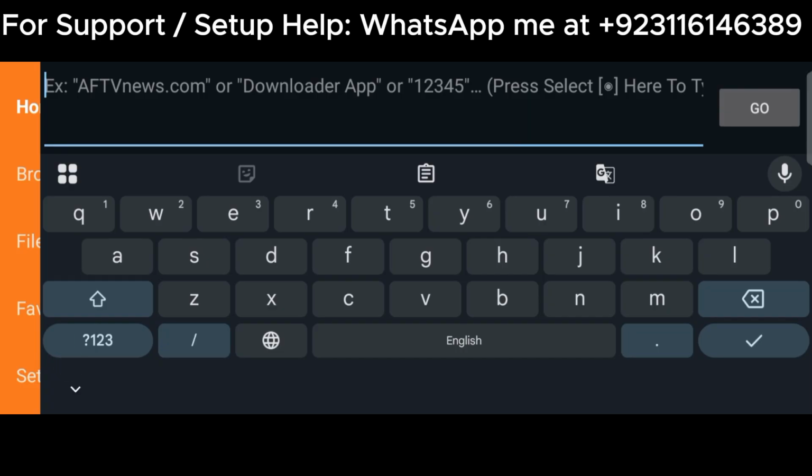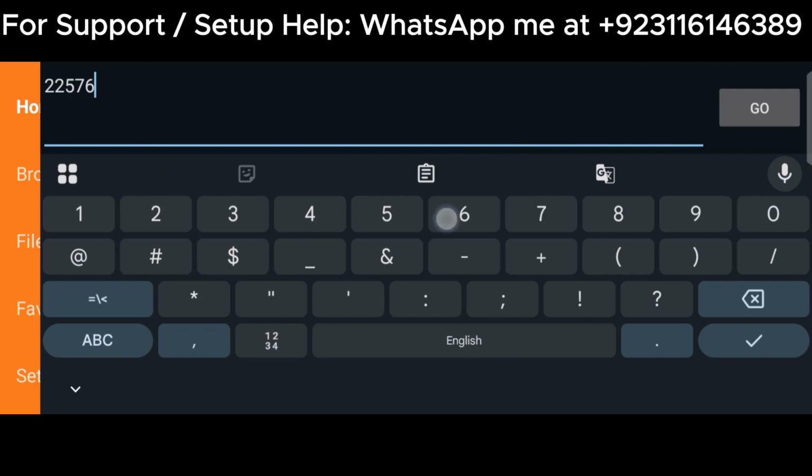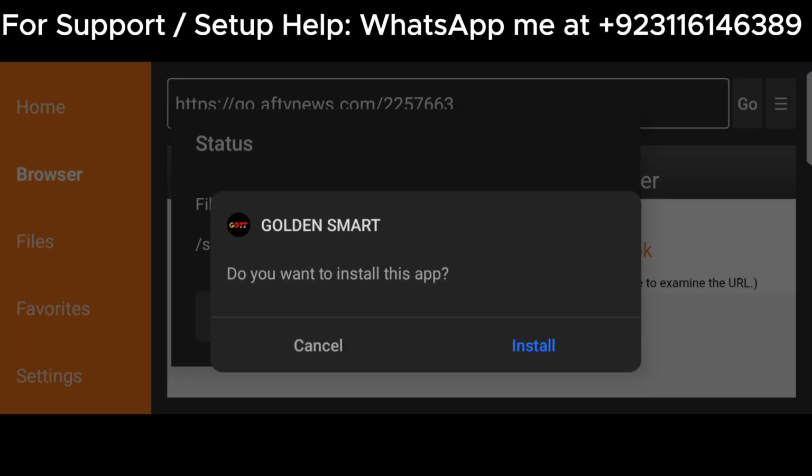Open the Downloader app and tap the URL field. Type 25766, then press Go. When the download finishes, tap Install. After installation, open the Golden OTT app.